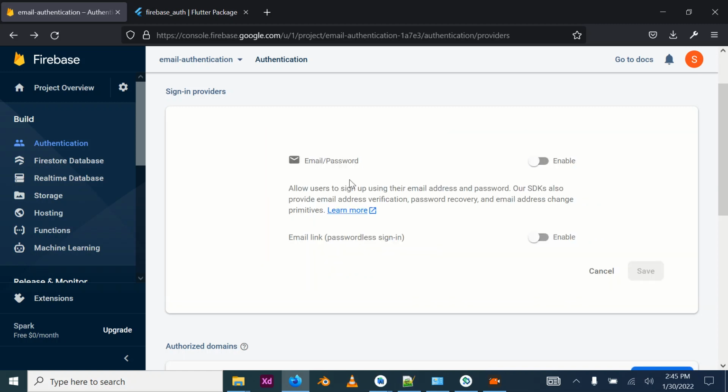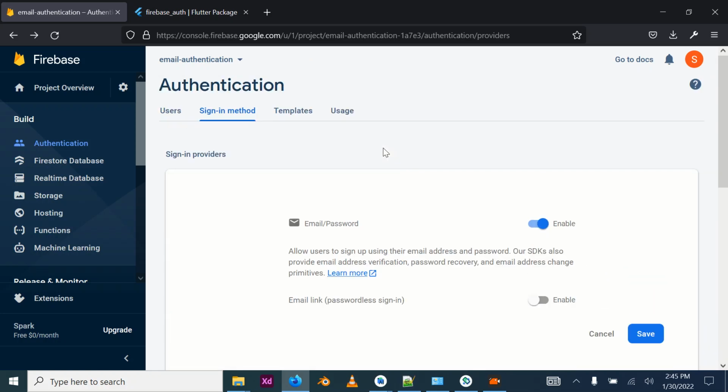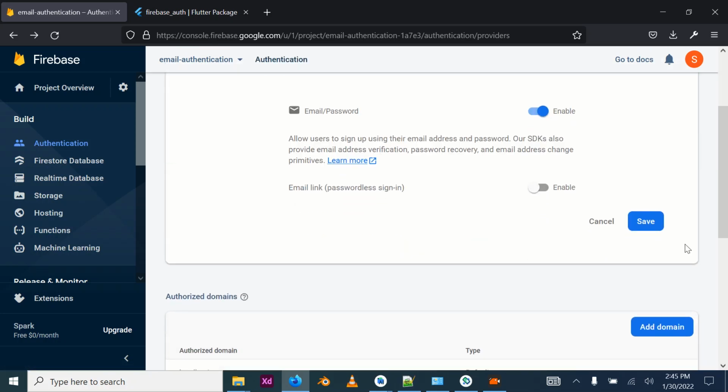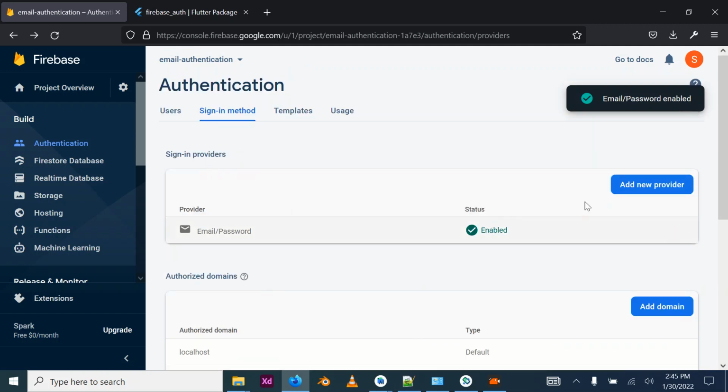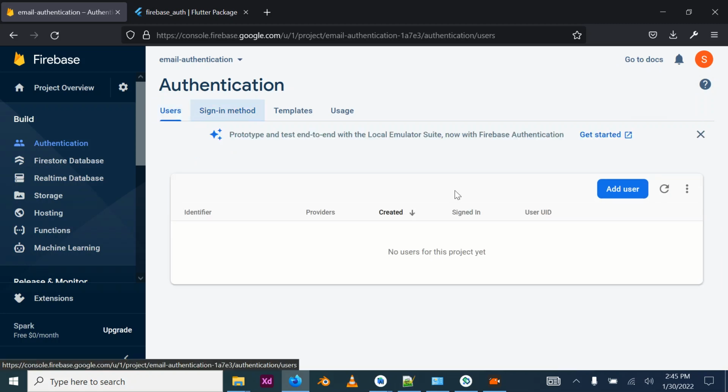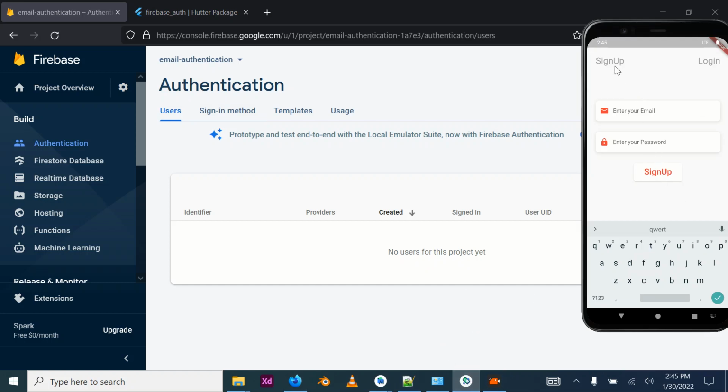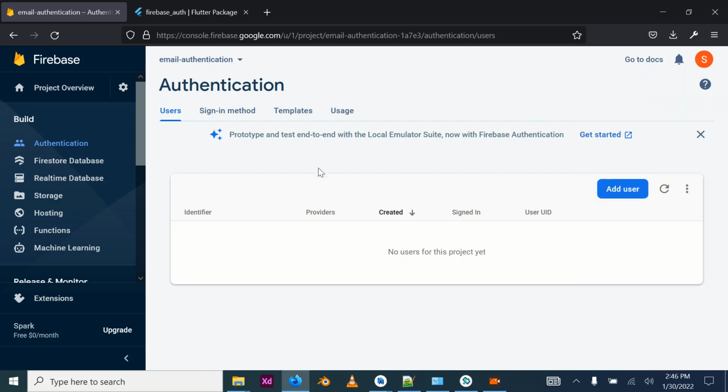I'm going to enable email and password here under sign in method, and then save. Over here, you see our sign in method is now email and password. Under our users, we don't have any user yet. So we are going to add our user from this place. We are going to sign up our user and then try to log in using that same user. With this done, we are done for this place.